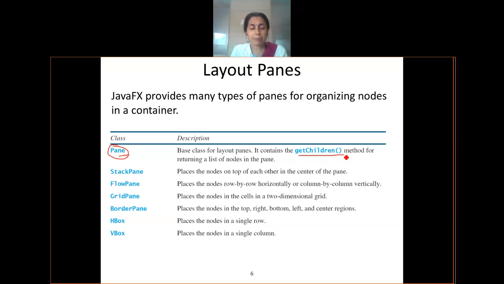If you want to have a proper look and feel of the whole web page, then you have to go for this pane, because it is mainly for arrangement of children. When you are arranging those children, you have a special function called getChildren. You will see the usage of this in the programs. Then you have a special subclass of pane which is called StackPane.